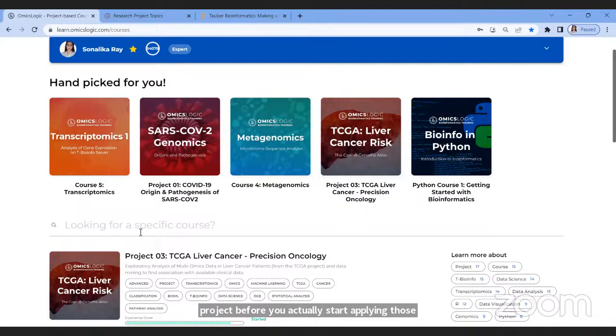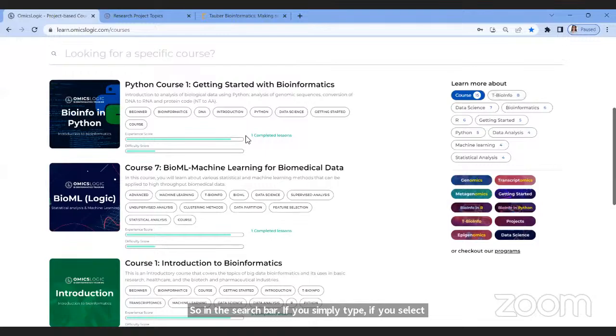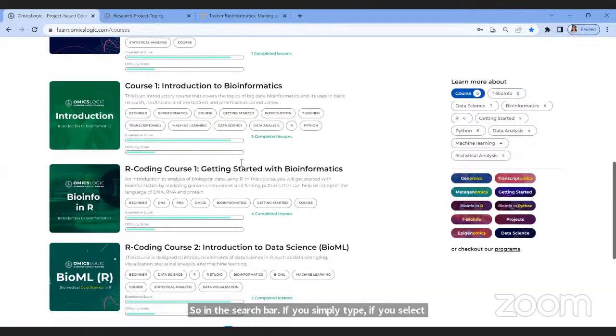As a research fellow, when you join the program, you go through an intensive training process in the first month, or in the first 2 months if you join the 6 months program. The first month is for your coursework where you go through a specific specialized training. For that training, you need to pick some courses from the portal itself. If you select the courses tag from here on the right side, all of the courses will be listed out.